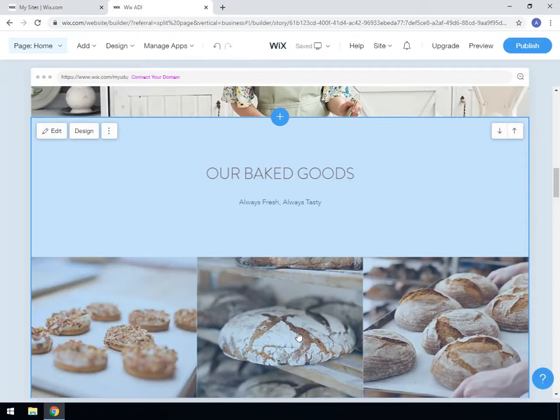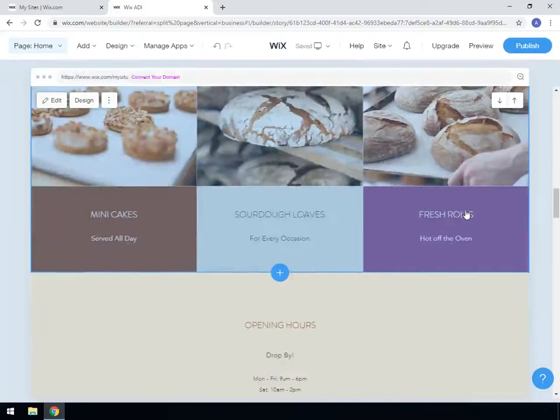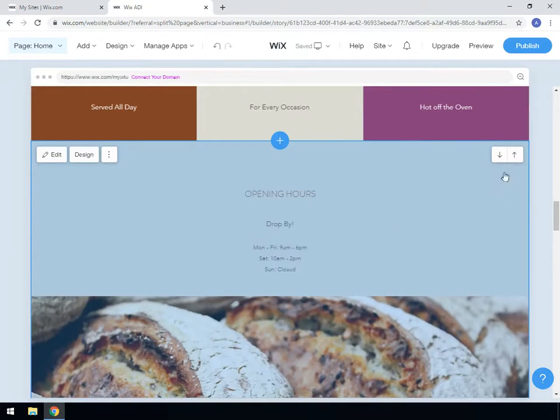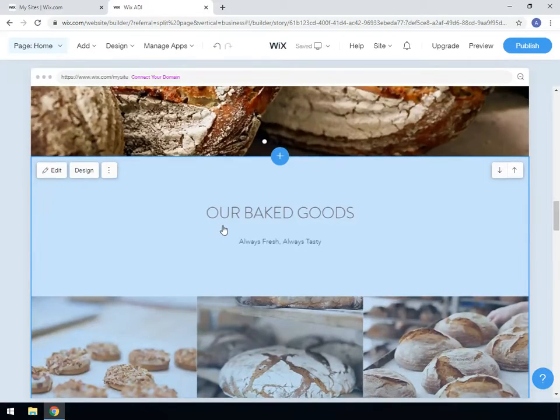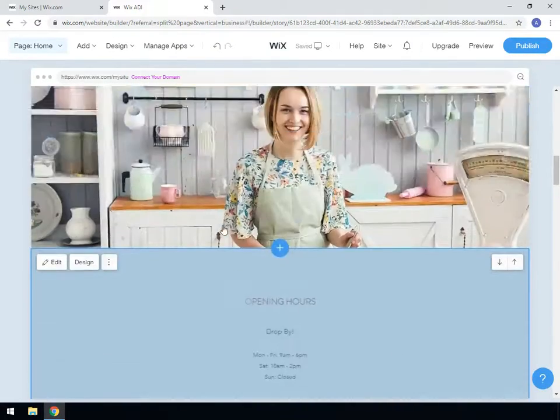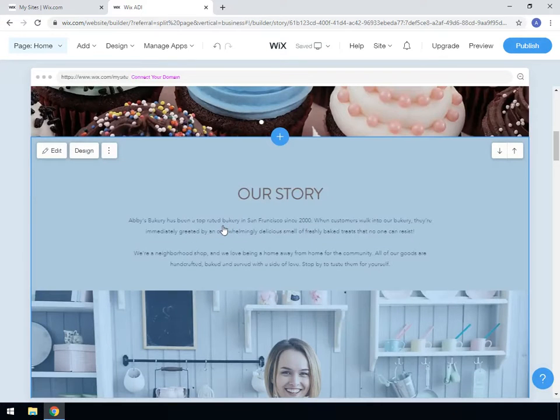Then the last thing that we need to do in this task is to learn how to add and rearrange sections and pages. So you'll notice in the right-hand side of each section are two different arrows, an up arrow and a down arrow. By clicking on these arrows, we are able to rearrange our sections on this page. So, for example, if I wanted to move the opening hours section up one, I would simply click on the up arrow button once it's highlighted. So when I click on the up arrow, it'll move it up. And so now the opening hours are above baked goods and beneath the Our Story section.